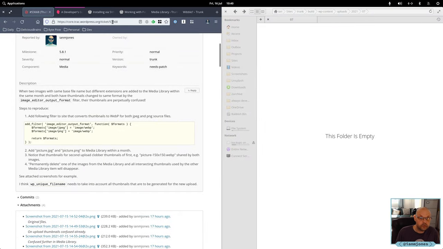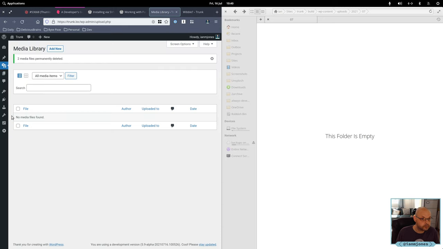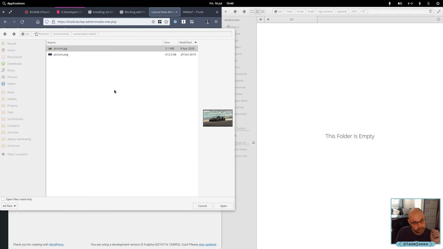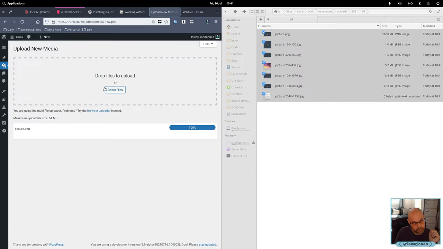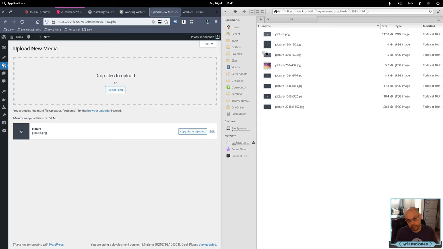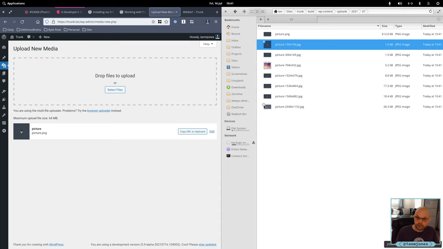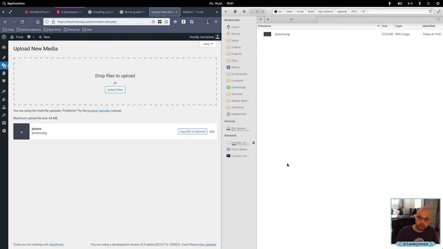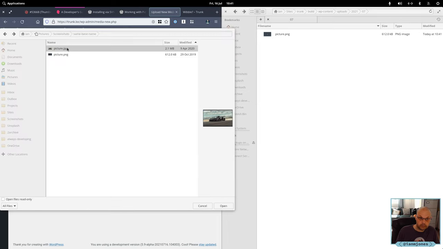Okay, moment of truth. So, now I've got to remember what we were testing. We were doing add the PNG, right, weren't we? Yeah. Take out. It's JPEG thumbnails. Add the JPEG.